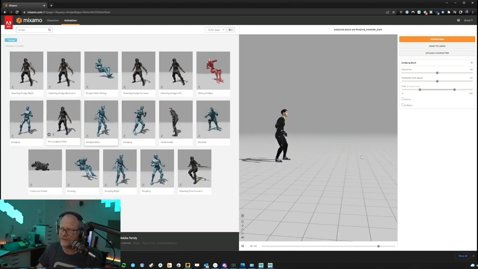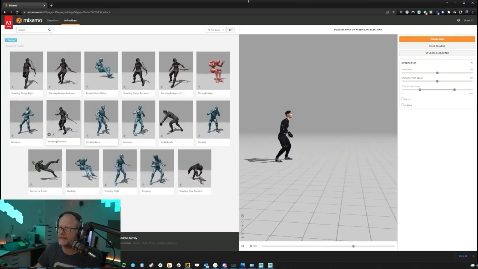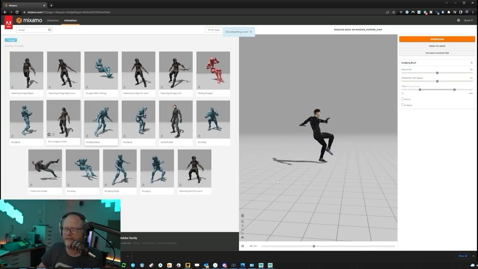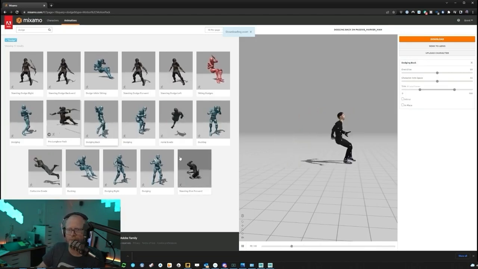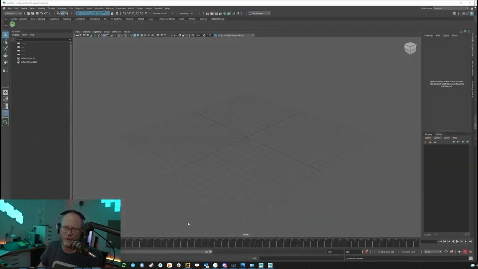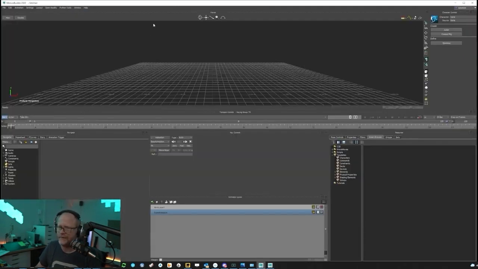So I'm going to grab this one if you don't mind. I think it's a nice complicated one. I'll grab it. Yeah. So that should be enough for tonight. A good jump. So that's it. We're good to go. We don't need Mixamo anymore. Let's use Motion Builder first.